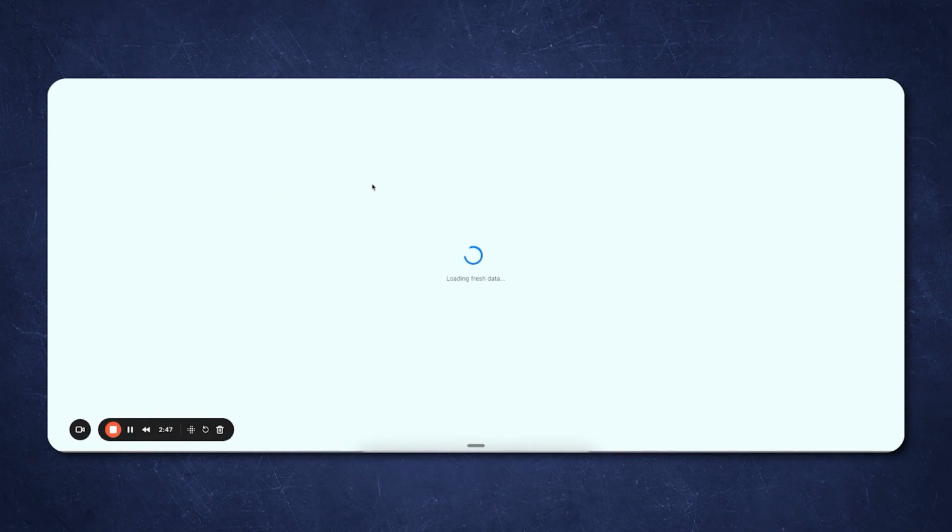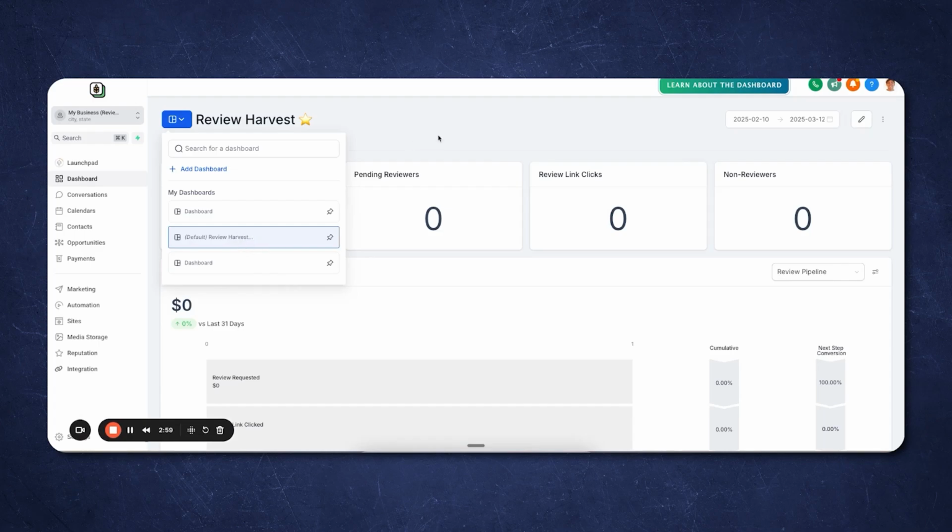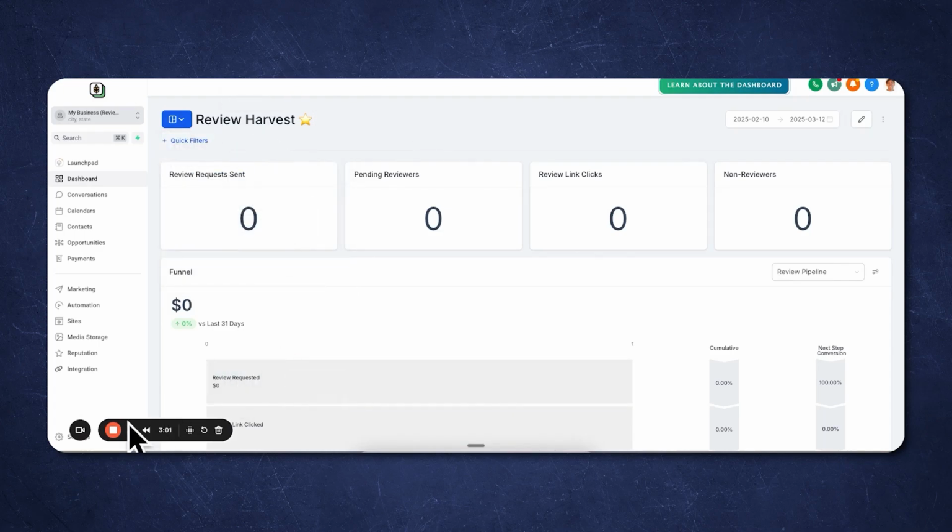For a little while, HighLevel did not allow dashboards to come over as default with snapshots, but I believe they updated that. Let's wait for this to load. You can see it loaded in here now. It says that this review harvest dashboard is default, so that's good. You just want to make sure that's the same. This isn't going over the walkthrough. Watch the previous video to go through the complete walkthrough of how this snapshot works and how everything works together. This is just going over editing the snapshot.